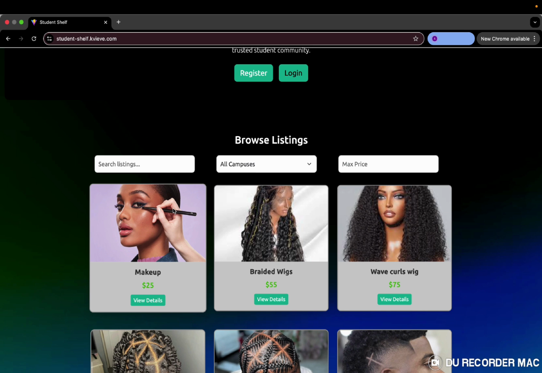So there are different features on this application. Apart from the register and the login, we have browse and listing, which is like search. We have like the search.